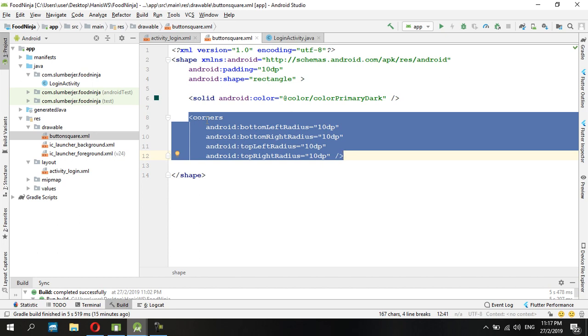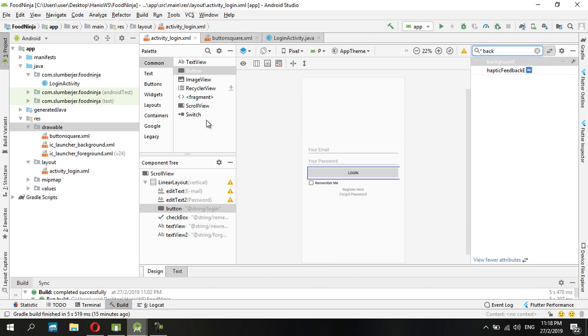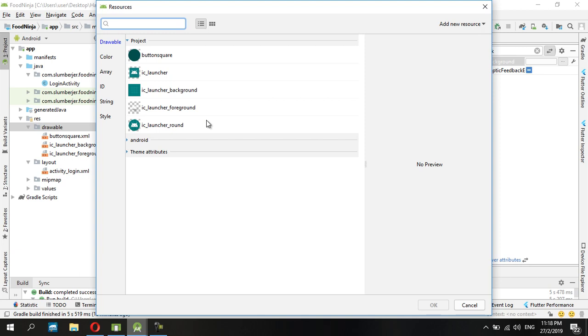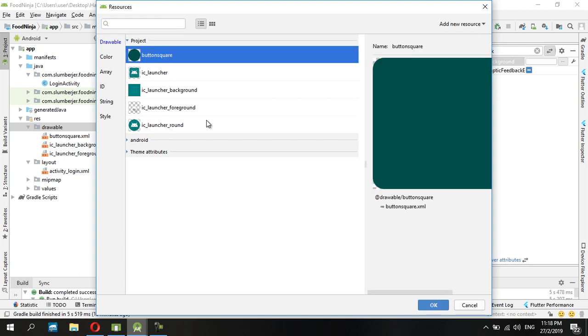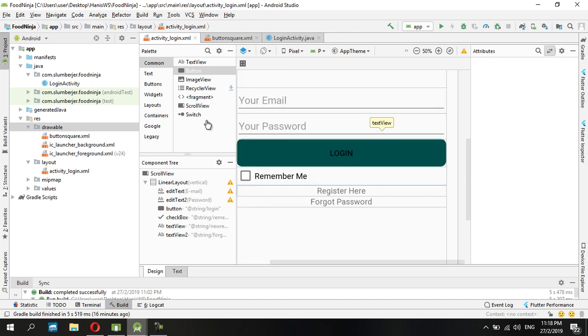Alright, so now we have this button square set up in drawable.xml. So we can just go back to activity login, and then we can set the background of this button. So we just go to the properties, set the background, select the background. You can look under drawable, you can see that there's a button square option here, because the default color here is green, I believe, and then just press OK. And now you have your button turned to green.